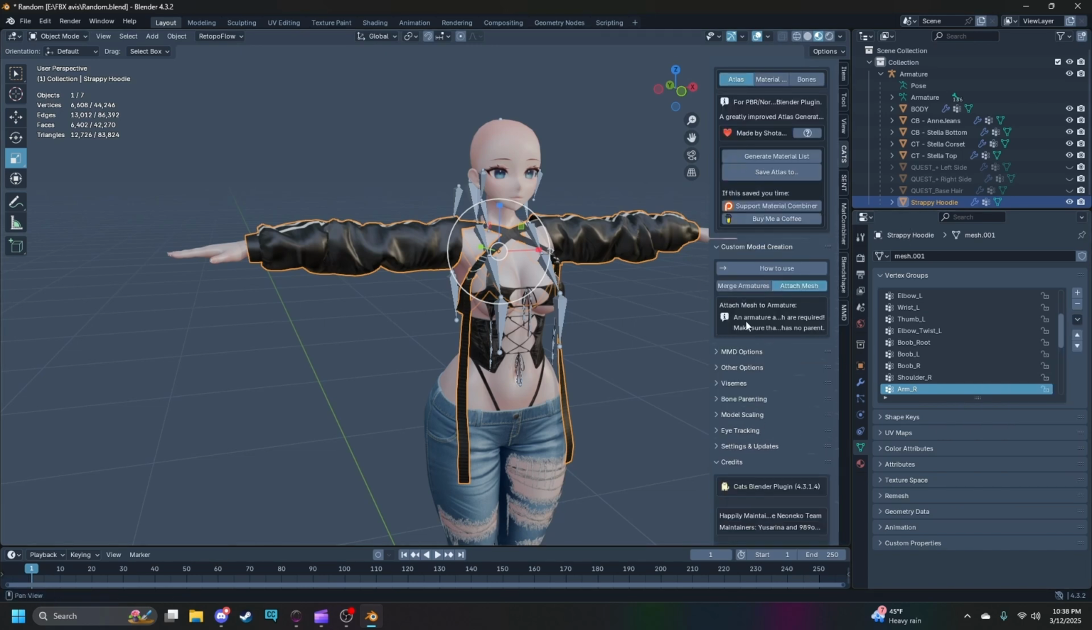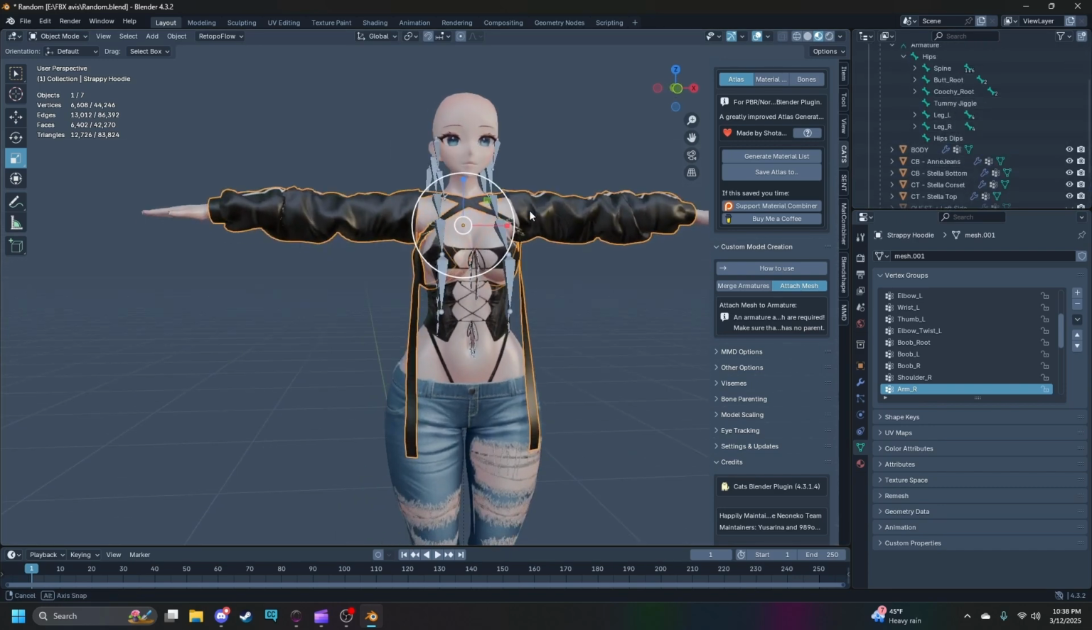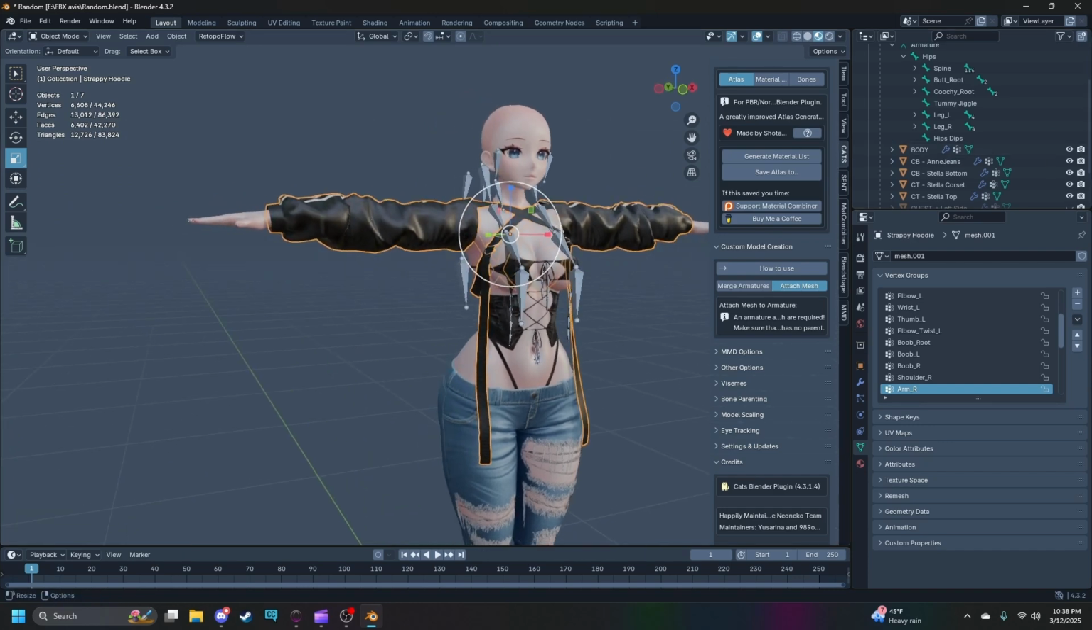Then come over to attached mesh. You'll see a base, which is like your base mesh, the mesh that you're attaching, and then what bone to attach it to. I recommend attaching it to the hip bone because your hip bone is right here and it's just easier to find. But yeah, and then I will explain from there.